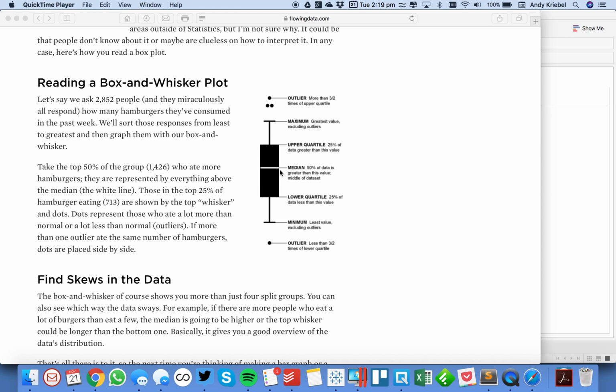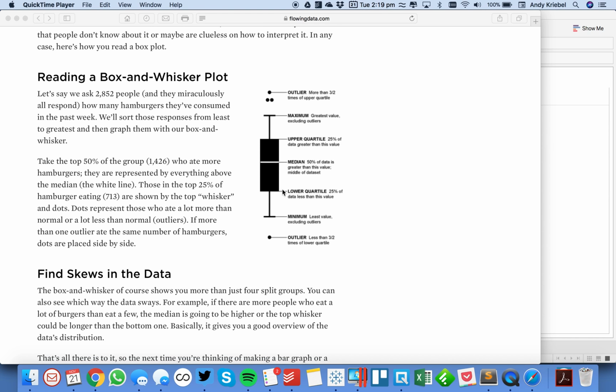You have a median line in the middle, then you have upper and lower quartiles that define the 25% of the data that is greater than the upper quartile, and 25% of the data that is lower than the lower quartile. And then you have the whiskers, which go out to the maximum value excluding outliers or the minimum value excluding outliers. The whole idea behind this is to see the overall distribution of the data, but also to identify outliers that don't fall within the distribution. The additional thing is that it helps show skewness in your data.